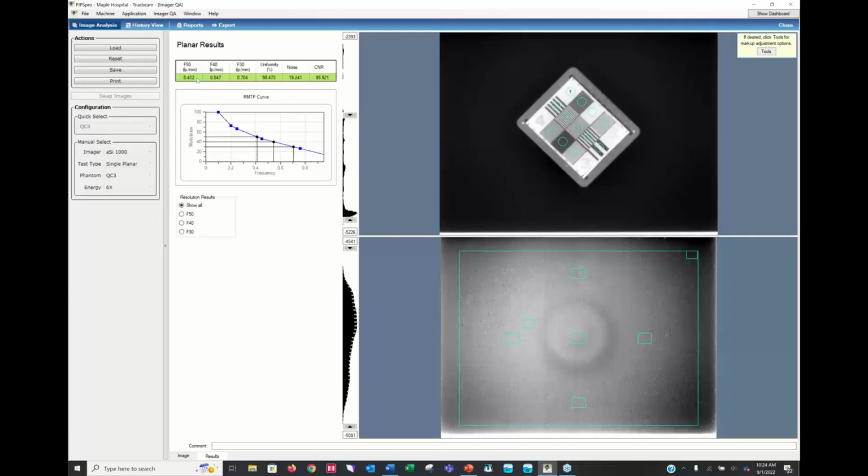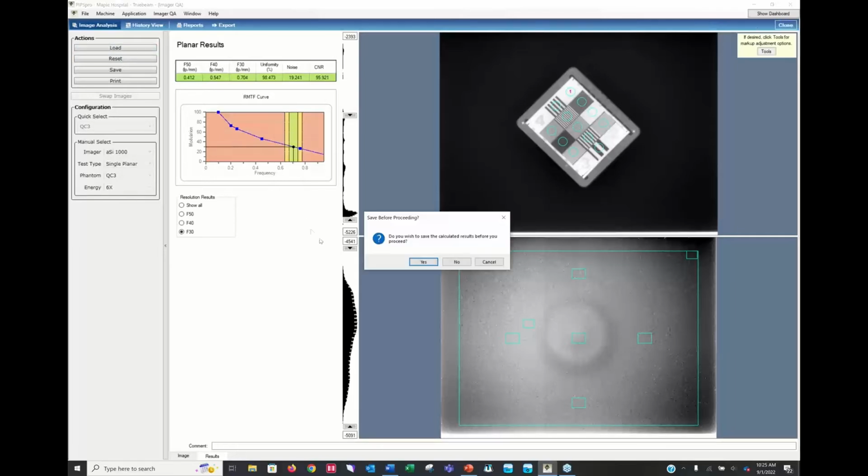So green is passing, yellow again, caution, red is failure. You get an MTF curve here so you can track on those. This one shows all of our resolution. You can pick and choose if you want to look at your F50, your F40, or your F30. It shows you where those are located on that curve. So that's basically what you've got for either the KV or the MV imaging. Going to close that.